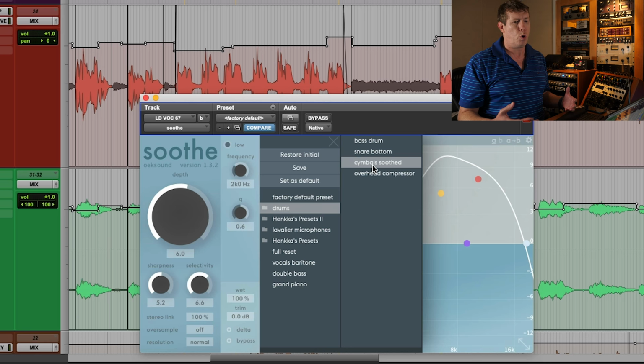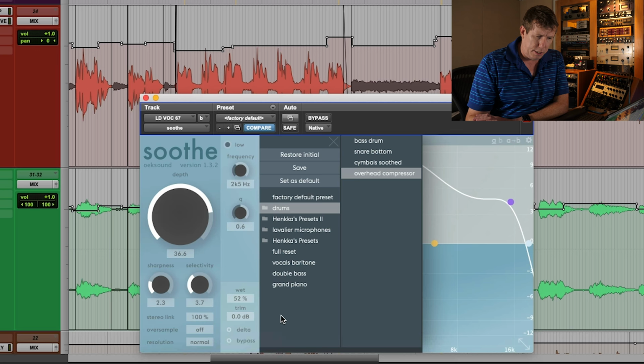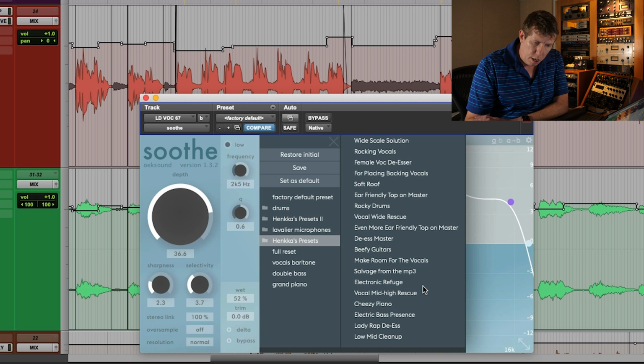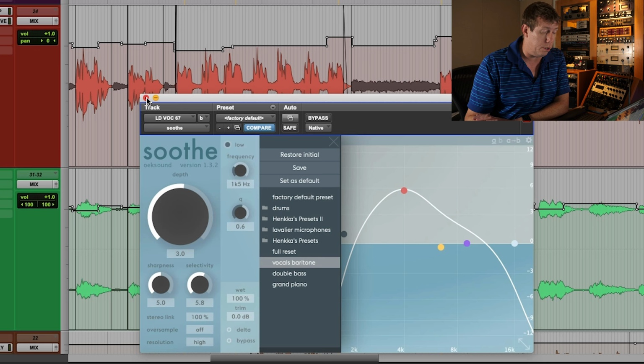There's an overhead compressor preset. Somebody else was telling me there's a preset in here for the bass amp, which I haven't tried yet. And he's got presets for lavalier microphones if you're doing podcasts or anything like that. Smooth can also double as a de-esser, with a lady rap de-ess preset. There are some great tools in here. Just click away. I would imagine you can download this and try it out. It's one of my favorites. I'm so glad I found it, and it's always in my arsenal, a go-to grab as soon as I'm mixing.